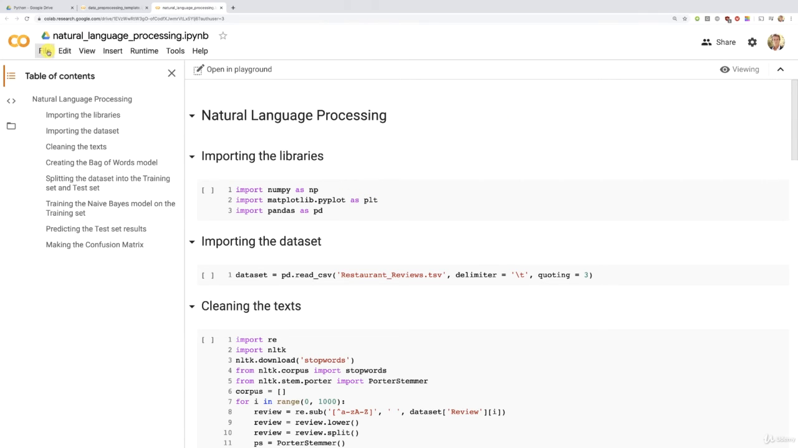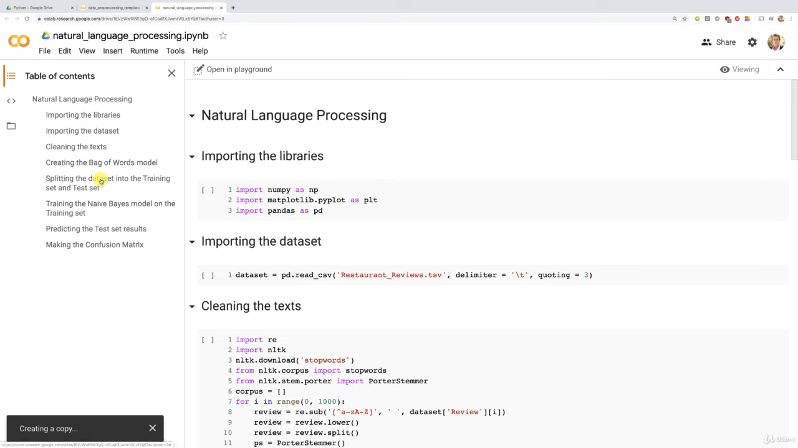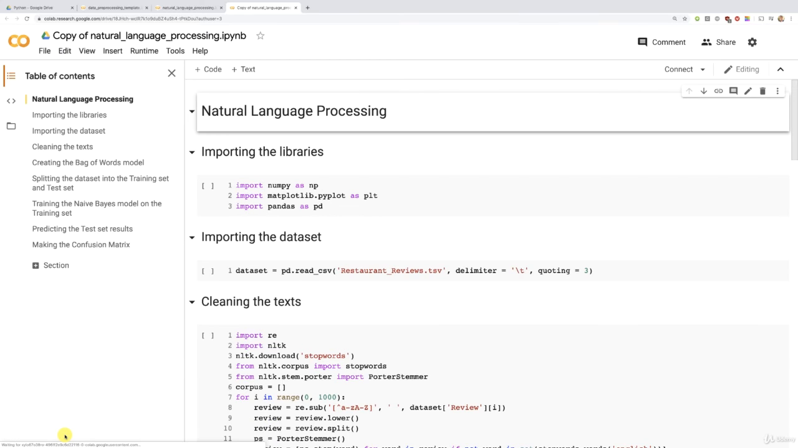Therefore, we're going to create a copy right away so that we can modify the code inside. So we're going to click Save a Copy in Drive here. This will create a copy, after which we will be able to modify the code and re-implement this from scratch.